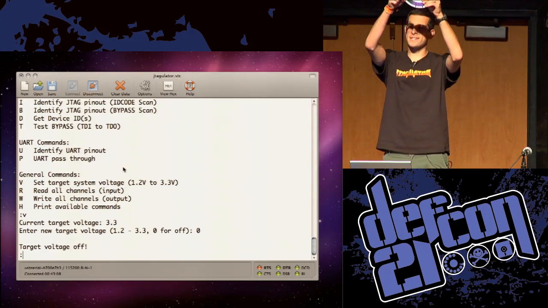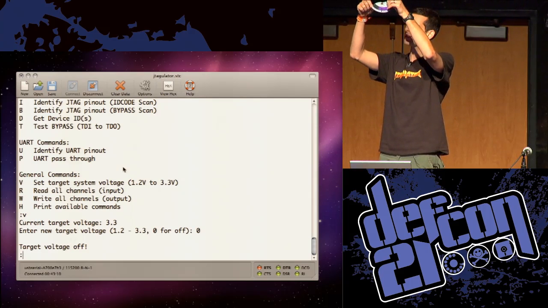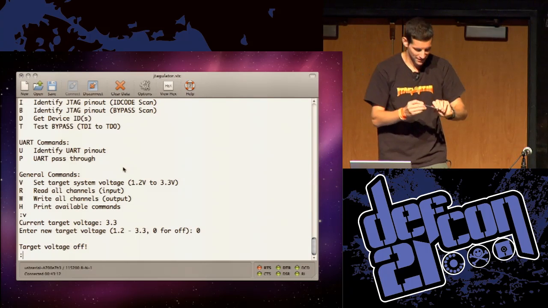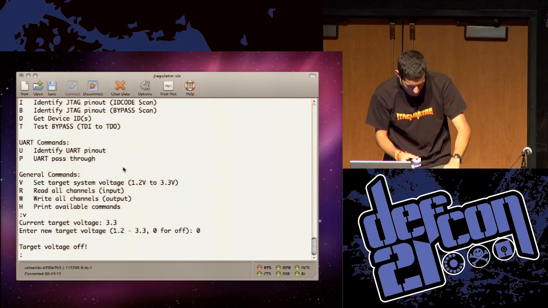I'll do it with the Defcon 17 badge. You guys remember that? Yeah, like 2 people. Okay, great. That's good enough.